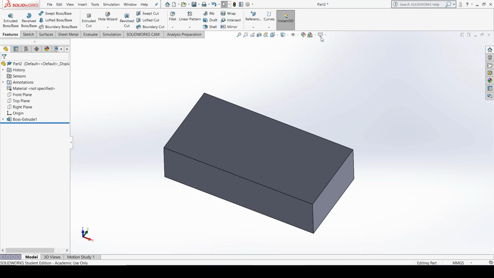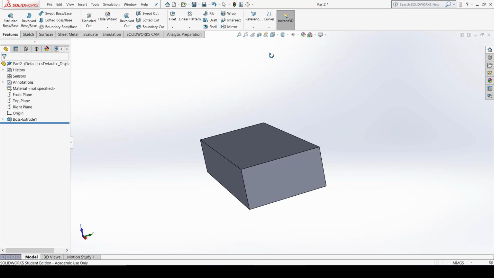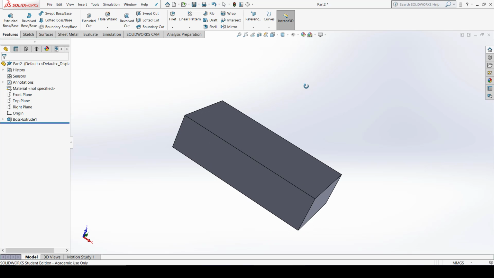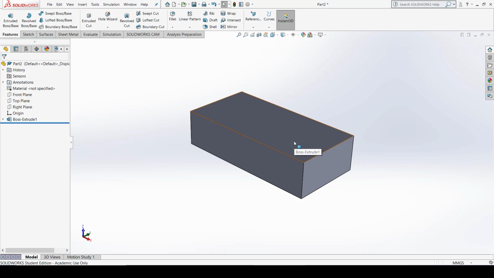So let me first turn off this perspective view. Now you can see easily, this is your billet or blank. This is your component in which I want to apply a shell command. So why is the shell command used? The shell command is used to remove the material from inside the body, or you can say that it produces a hollow body and removes the internal material from the body.